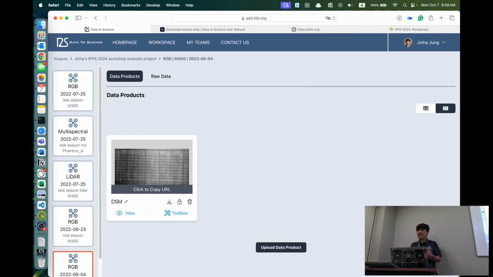So what is happening behind the scenes is that we are using something called a cloud optimized data format. So every time you upload a regular TIFF file, on the back end we convert this into a cloud optimized GeoTIFF. So now you can stream this data to whatever computing platform without downloading it. So there is an additional step that's happening in the back. So let's upload the DSM.